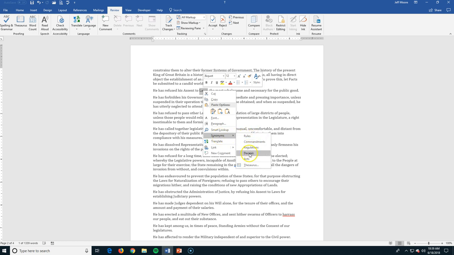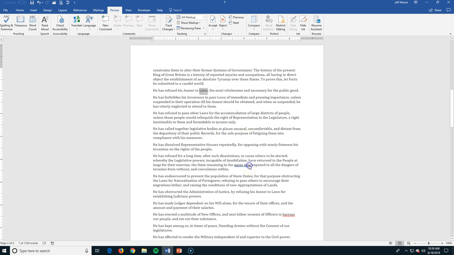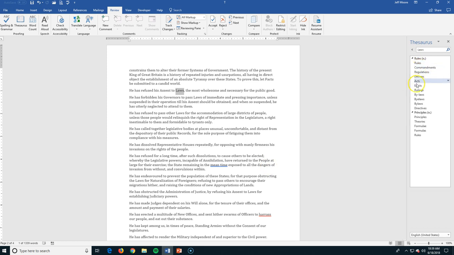The other option I have is to right click, and when I right click, here are my synonyms. So rules, commandments, regulations, decrees. Or I could just left click here and go straight into the thesaurus, and then here is my other list that we saw previously, and it pulled up my side menu.